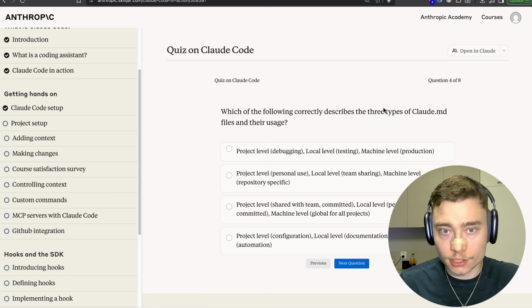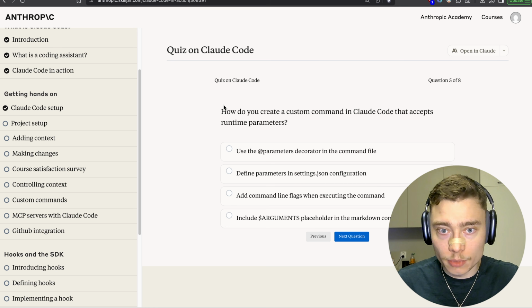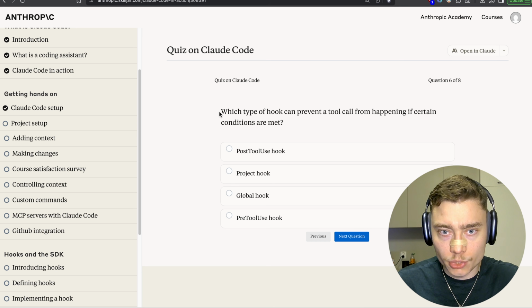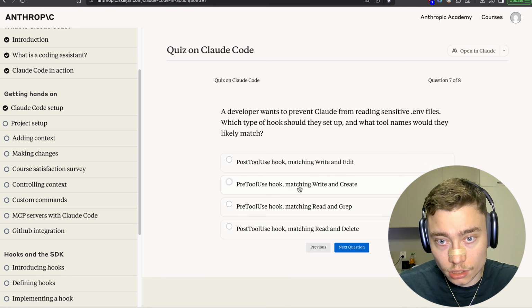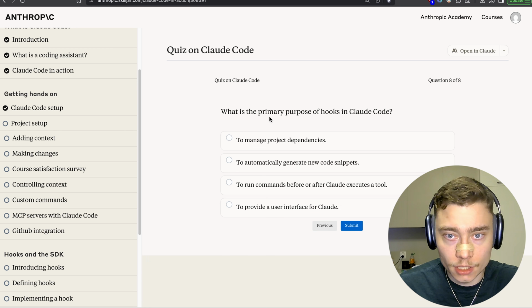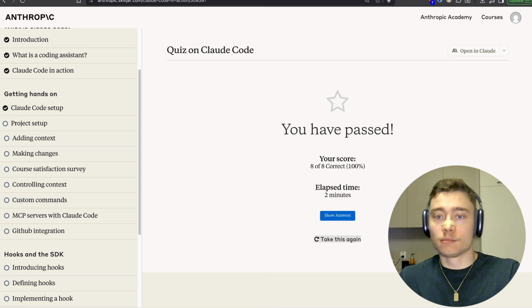Which of the following correctly describes? All right, I think this one makes the most sense. Yes, for sure. Next question. How to create custom commands? Arguments, include arguments. Runtime parameters. Which type of hook? Pre-tool use hook. So we need to use a pre-tool use hook, but which one? Read. Okay, so read and grep for sure. Primary purpose of hooks in Claude Code. To run commands before or after Claude executes a tool. Submit. And I have passed 8 out of 8.